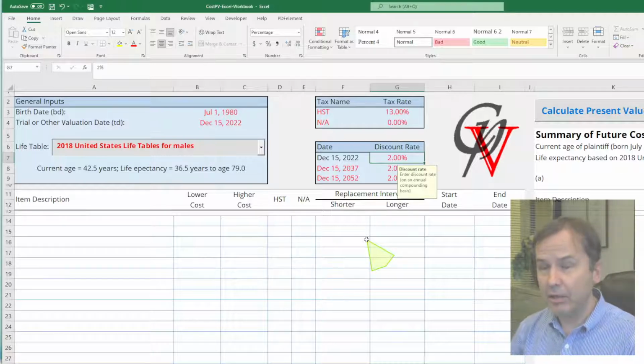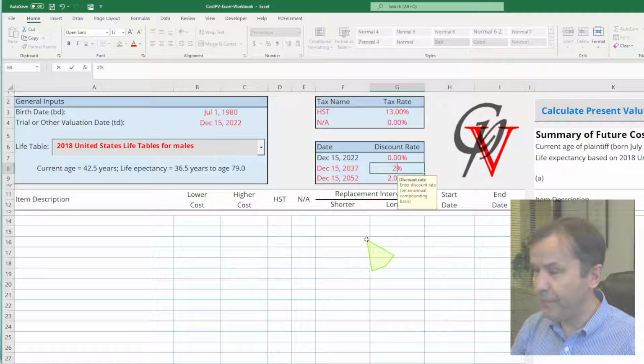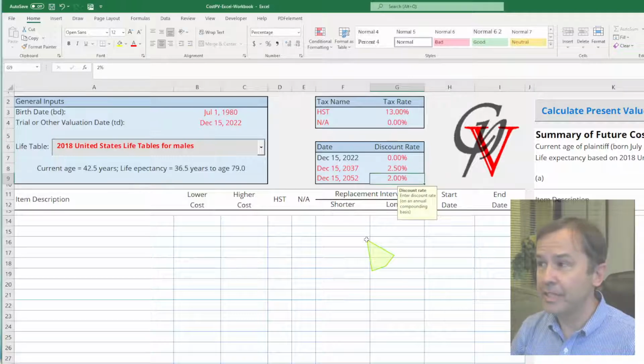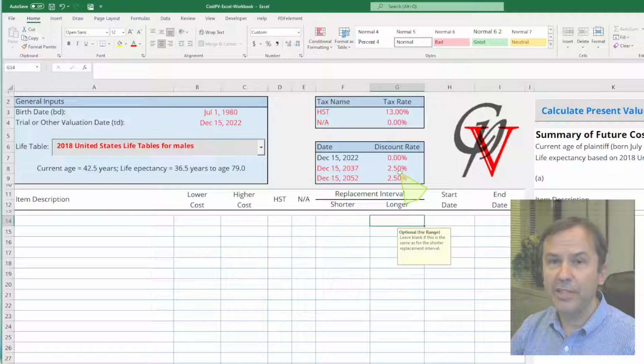So sticking with Ontario, the statutes require that we use a discount rate of 0% for the first 15 years and 2.5% for years 16 onward. So using this section here, I've set the discount rate as being 0% per year for 15 years and 2.5% for the date that starts 15 years from today.